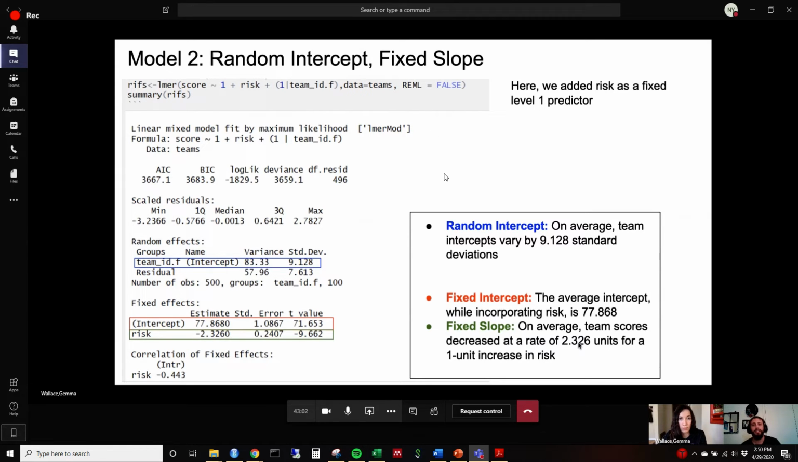So when we enter in our code, what we get is a random intercept, a fixed intercept, and a fixed slope. Our random intercept, highlighted in blue on the left side, says that on average, our team intercepts vary by 9.128 standard deviations. Our fixed intercept and fixed slope are going to remain the same for the rest of the models. Our fixed intercept says that the average intercept while incorporating risk is 77.868. So on average, while incorporating risk, teams are scoring 77.868 on their score.